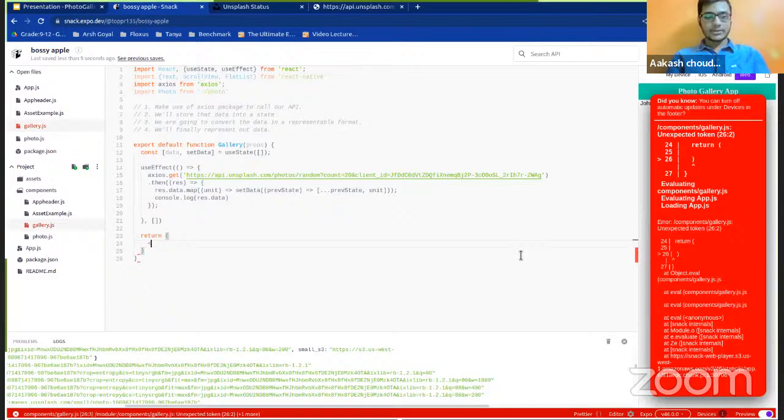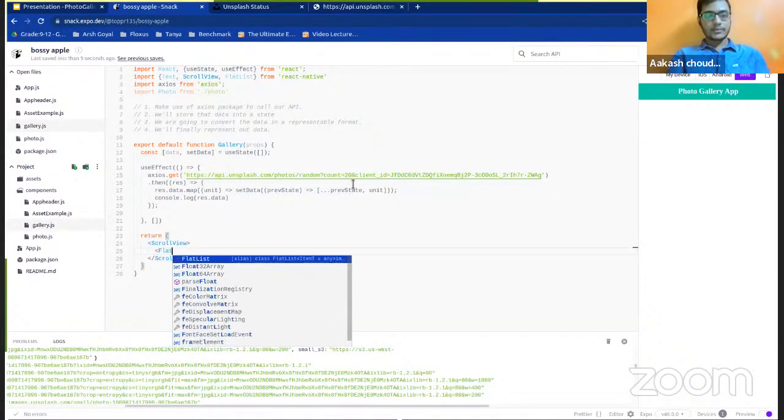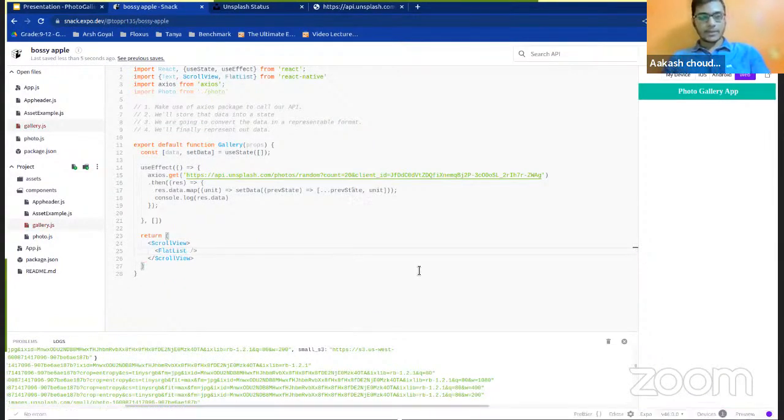Wrap our application inside the scroll view. And inside this, as I said, I'm going to show all the photos inside the flat list. So I'm just going to call the flat list over here. Now this is an empty flat list. Of course, we are going to customize it according to our needs. Okay.